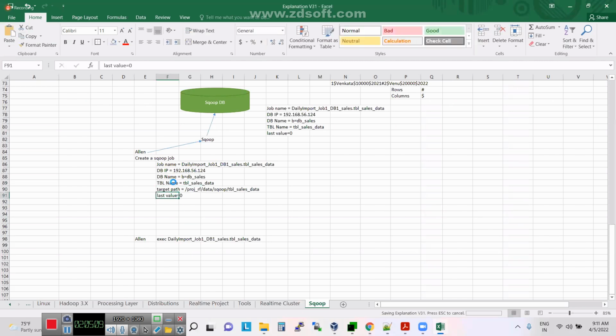No, last value equal to 0. Okay, so this is what it is. Initially he has given to whom? Then created a job. So Scoop created a job in Scoop. Scoop has stored all this information in the DB. Now Alan is just calling execute this job.